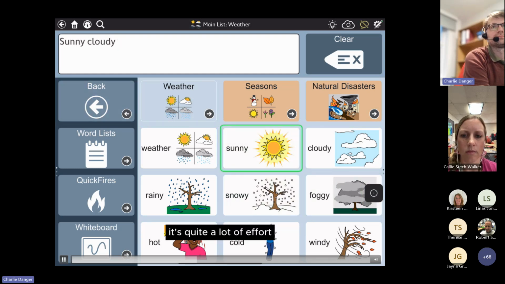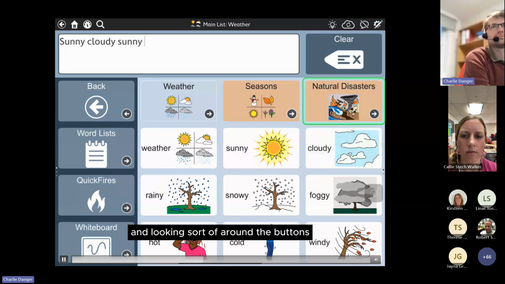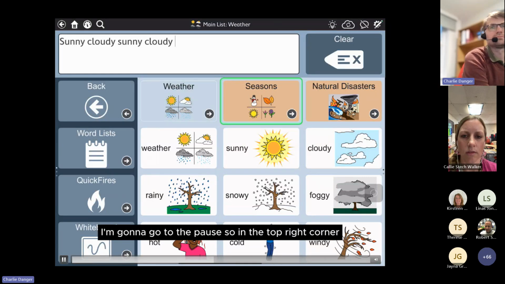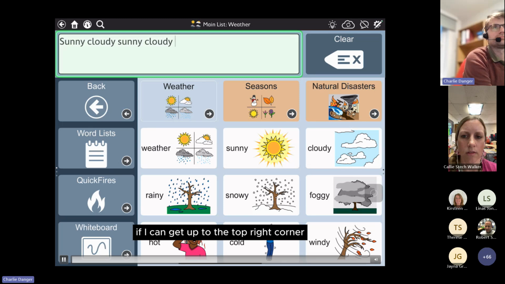It's quite a lot of effort. I'm not looking directly at the buttons. I'm looking sort of around the buttons. It's a lot more effort than I'd normally expect an eye gaze to be. I'm going to go to the pause. So in the top right corner, if I can get up to the top right corner, can't quite. Let me try the bottom right corner.